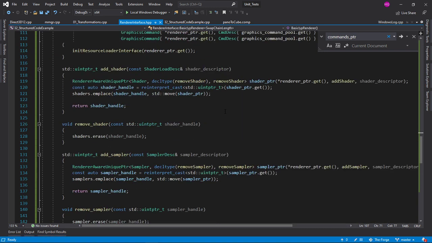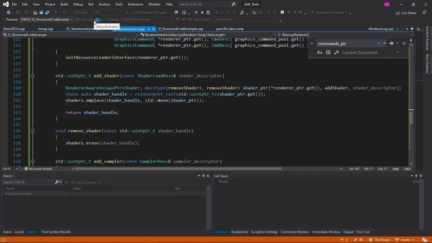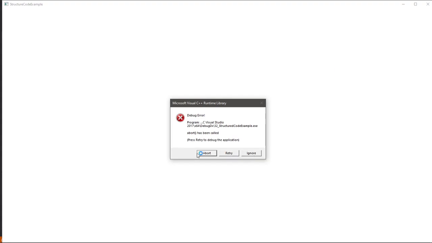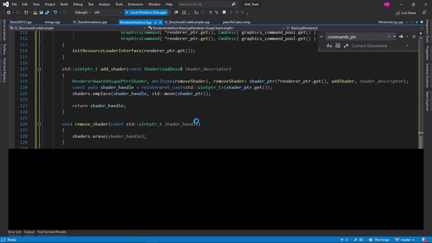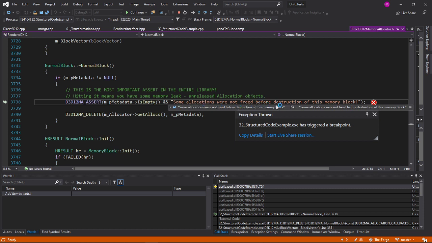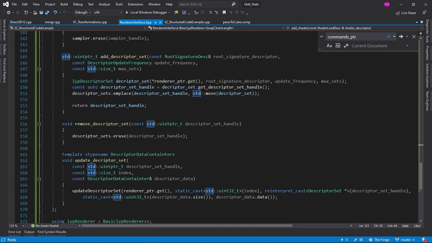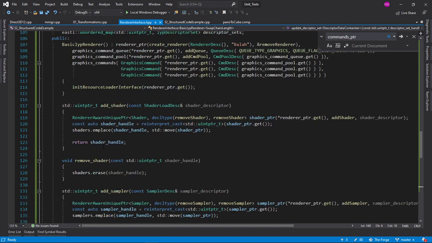And yeah, we just got a secret board on closing. Our resource loader is loading stuff and not freeing it, so we're causing memory leaks there, and the engine is catching that. So how can I actually cause it to show me where the error was raised? Let's try maybe. Okay, yeah, here. Some allocations were not freed before destruction of the memory block. So that is because we are loading textures using the resource loader and we are not removing them. Anyways, enough of that.